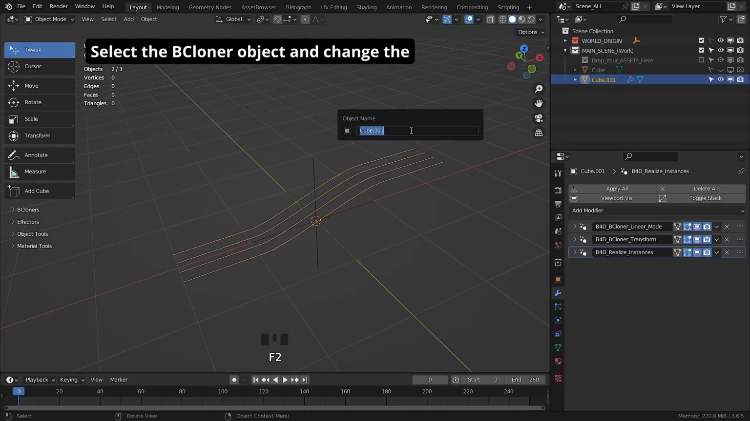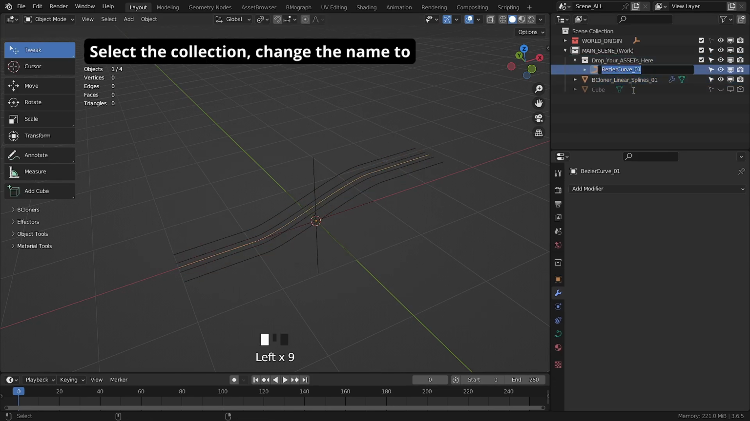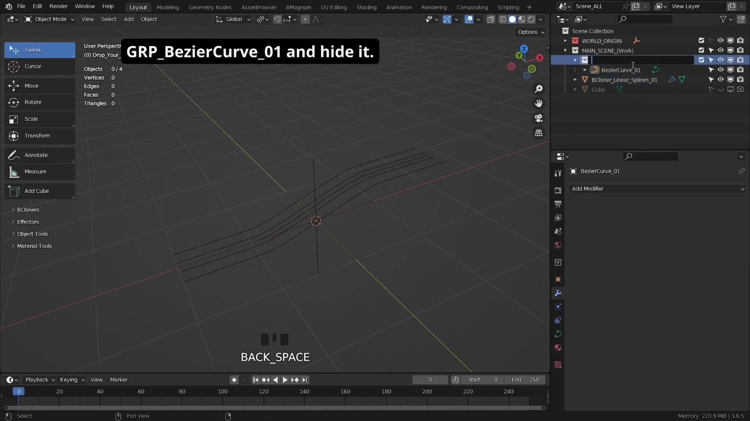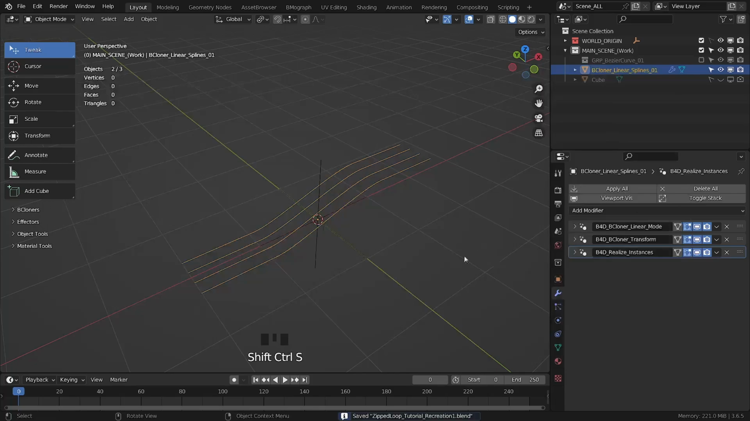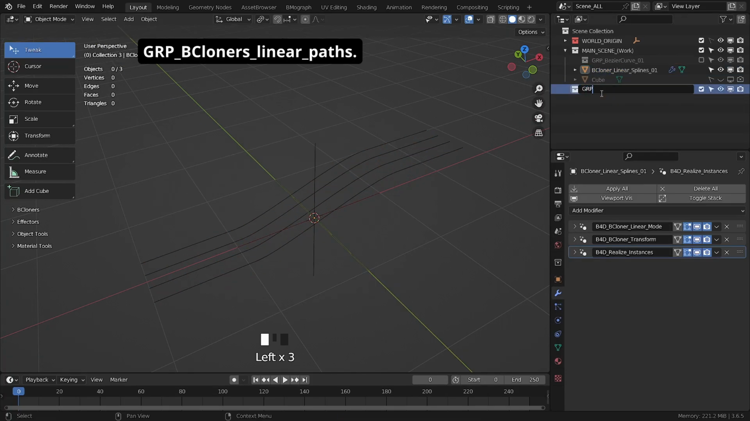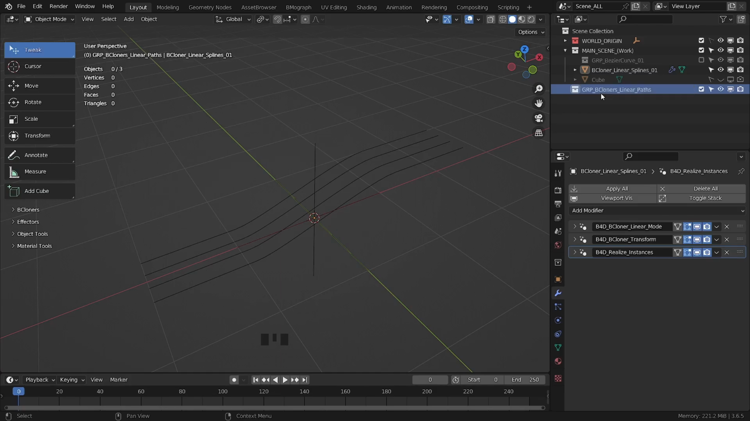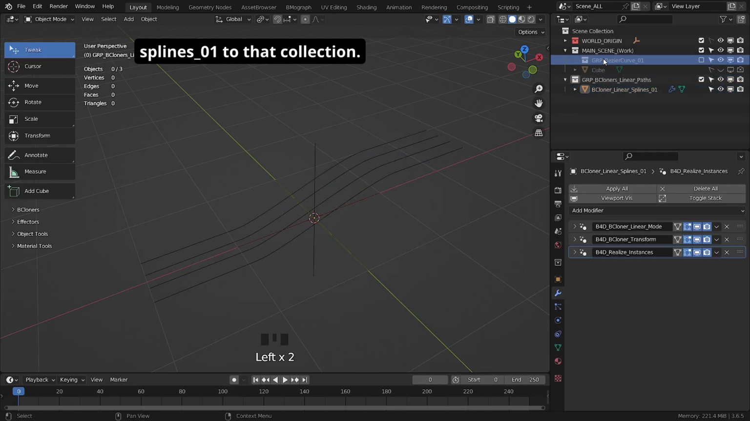Select the bicloner object and change the name to bicloner_linear_splines_01. Select the collection, change the name to grp_Bezier curve _01 and hide it. Time to save the blend file. Create a new collection, rename it to grp_bcloners_linear_paths. Move the previous collection and the bicloner linear splines 01 to that collection.